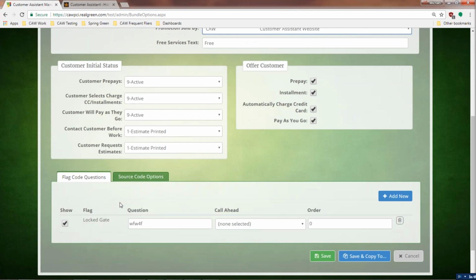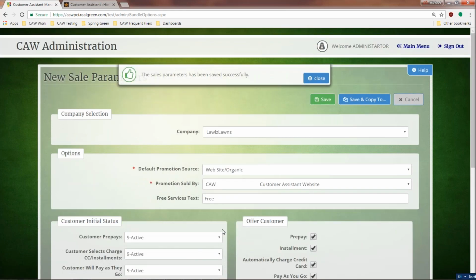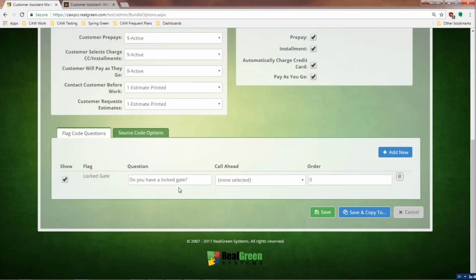Down here we have flag code questions. Flag code questions allow you to ask the customer questions when they're filling out their information. Okay. For example, you'll notice we have, do you have a locked gate? It's a yes or no question. If they answer yes to, do you have a locked gate, it will automatically add the locked gate flag to their account and Service Assistant, so you don't have to.